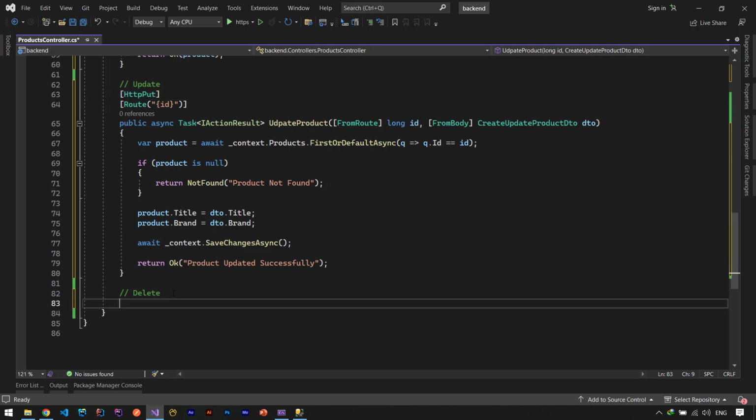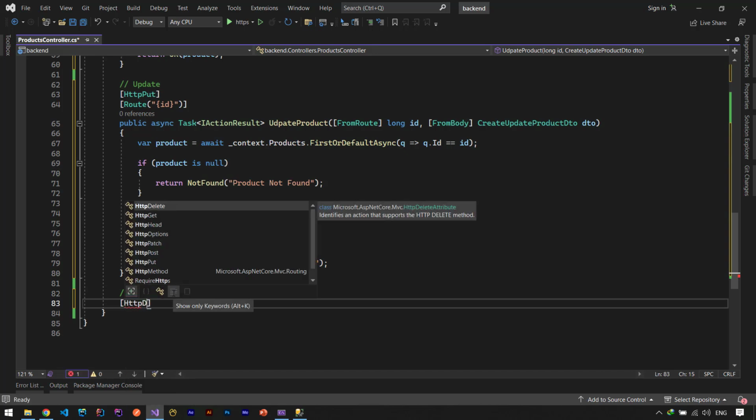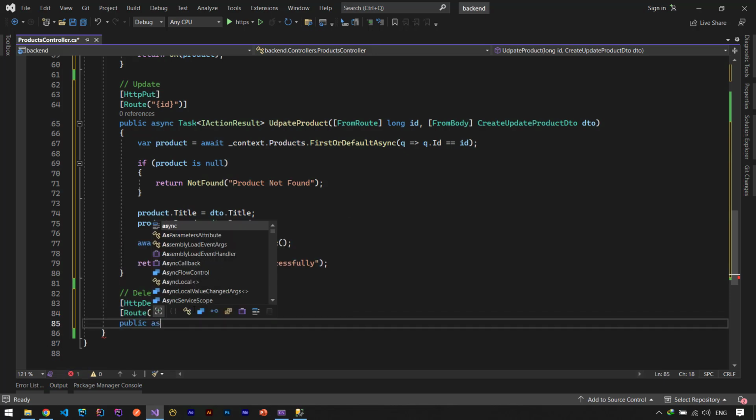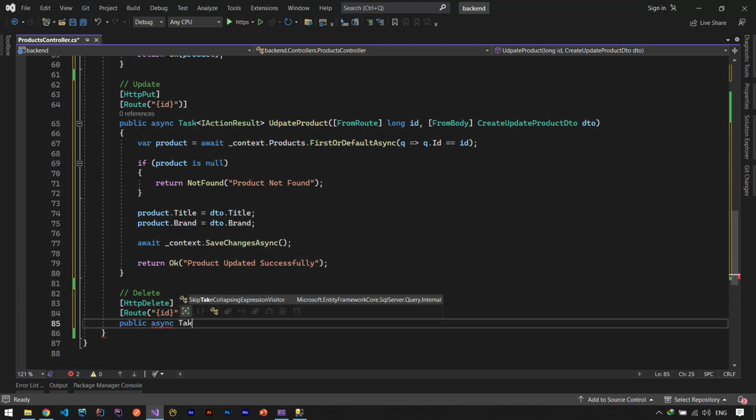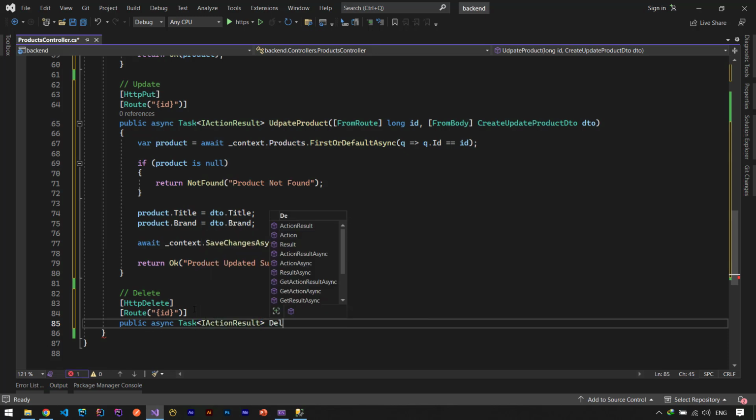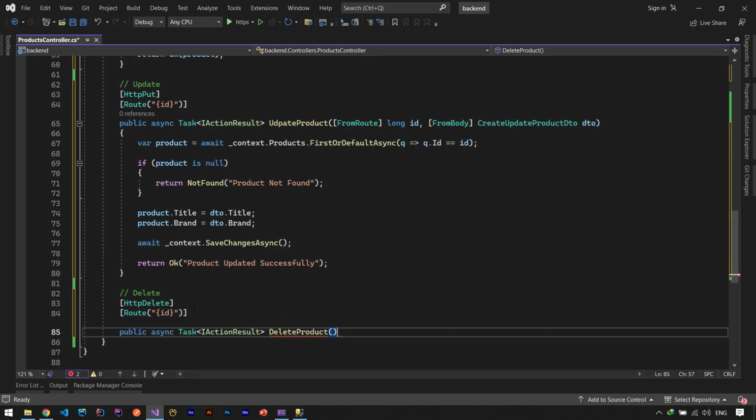So exactly like the previous, we need to have an annotation for our HTTP method, which is HttpDelete. And also we have a route because we need an ID to delete. Let's copy this, and then we say that we have a public async Task that returns an ActionResult, and this is DeleteProduct. This time we just need this ID, so I copy this from here. I don't need any body, I just need its ID.